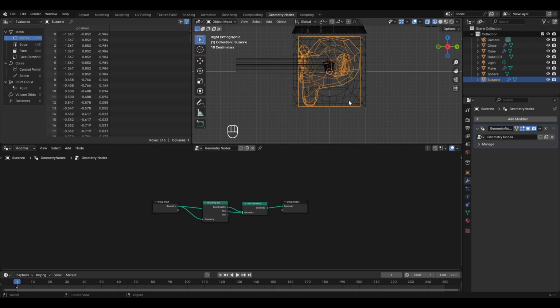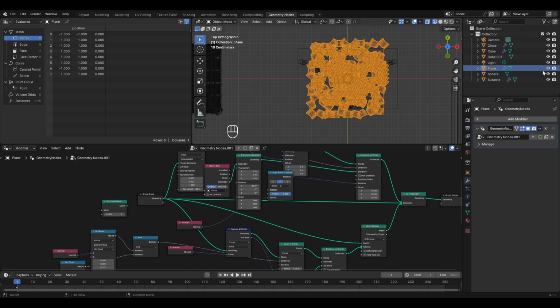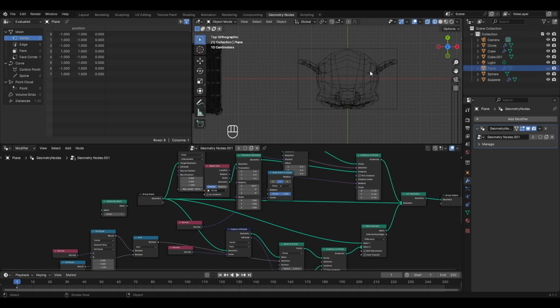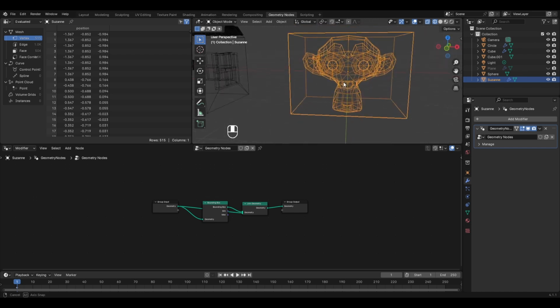Similarly, if I go to the top view by pressing 7 on the numpad, let's hide this object by selecting it and clicking on this I button. Then from the top view also you can see that this box is exactly covering the Suzanne model. And this is the use of the bounding box node.